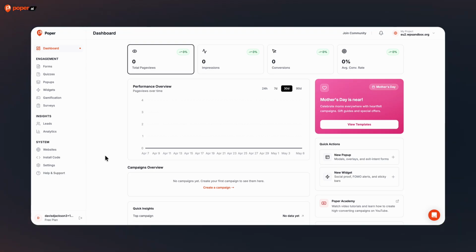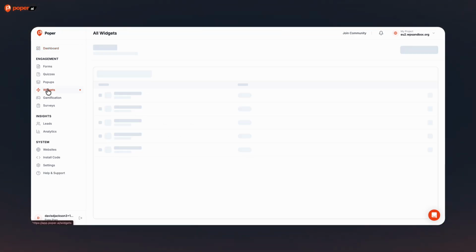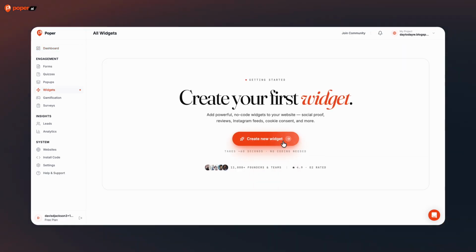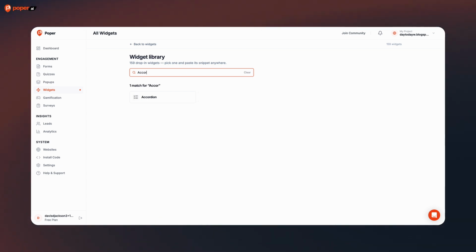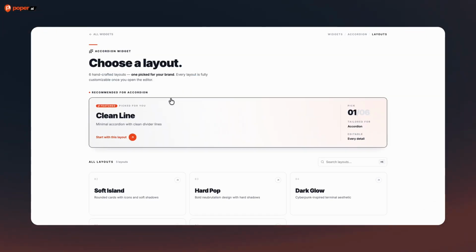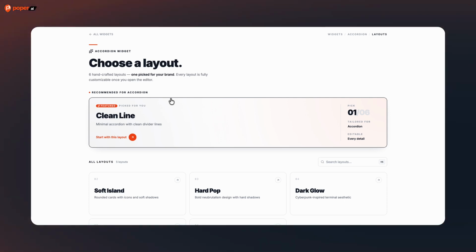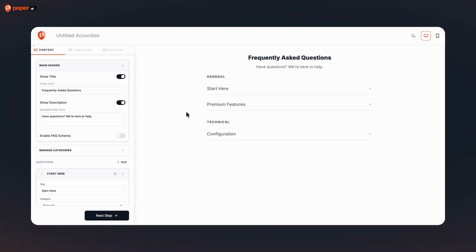Now go to your Popper dashboard. Once you're there, click on Widgets, and after that, click Create New Widget. Now, search for Accordion in the search bar and open the widget. After that, you'll see an option to choose a layout. Select the layout you want, and the editor will open.